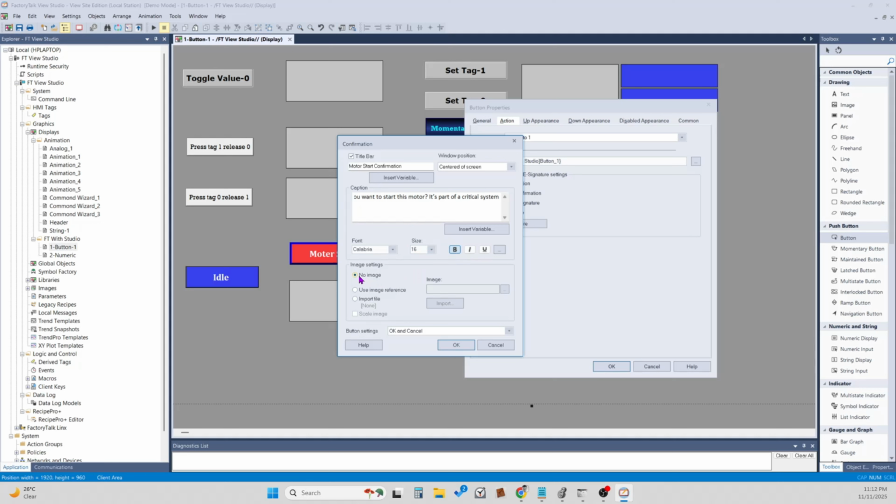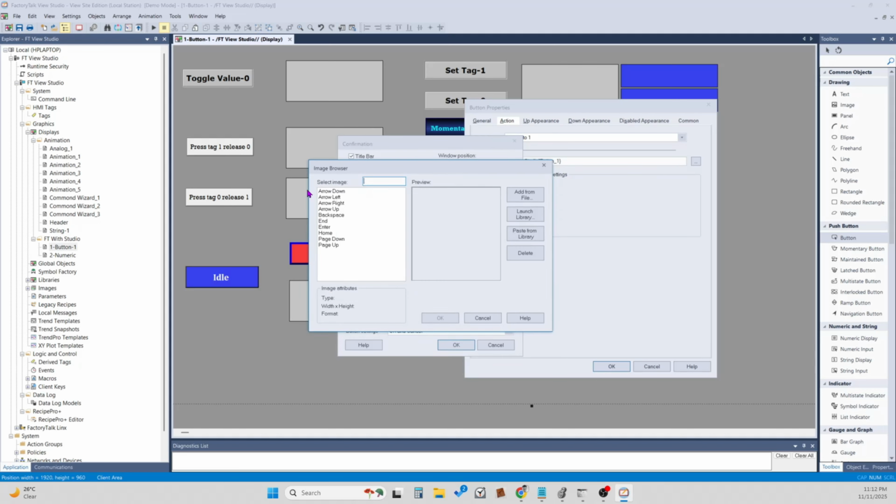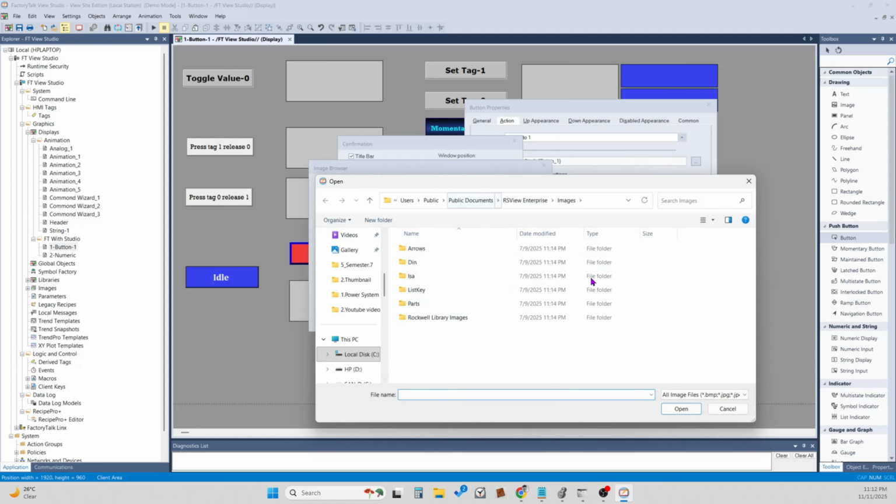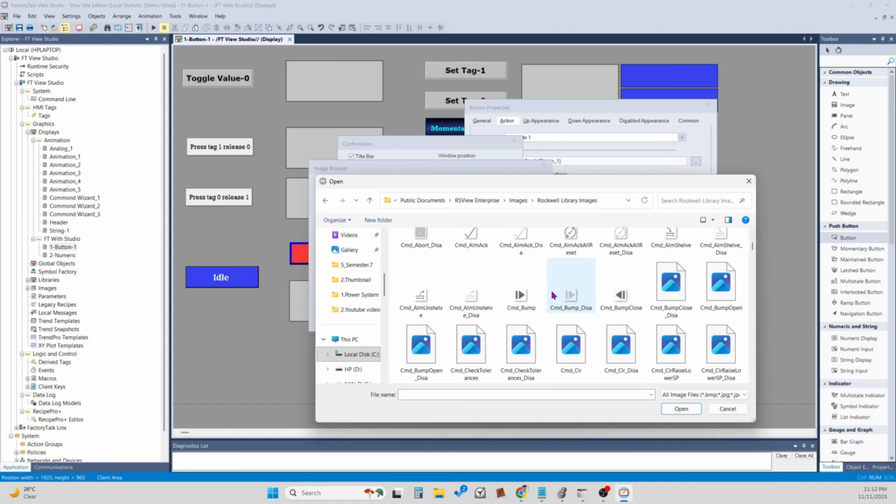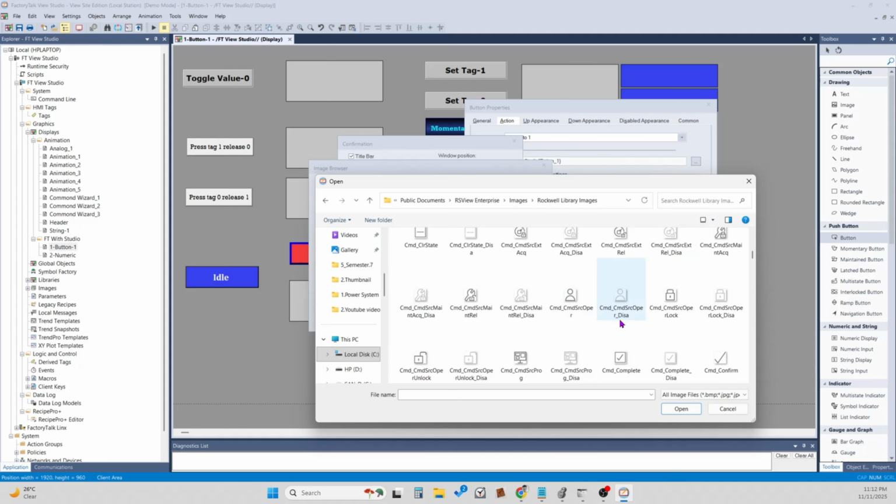And one very interesting thing: if you want to add an image or icon in the pop-up window, for example a warning sign or motor symbol or any other sign, you can give a symbol from here. Use image reference. When you click here, you can choose an image. There are very few images here, but you can browse from here, add from file. When you click add from file, the Rockwell library will open automatically. It is a library of Rockwell, so you can choose from this library.